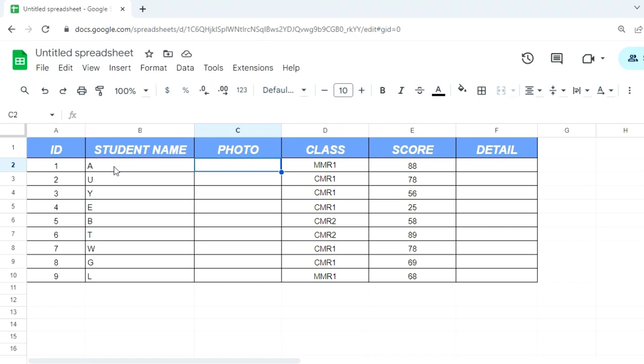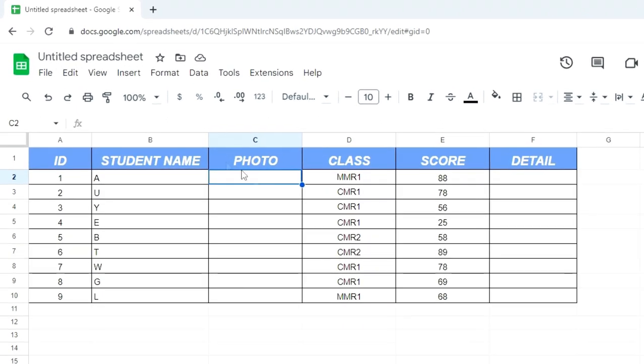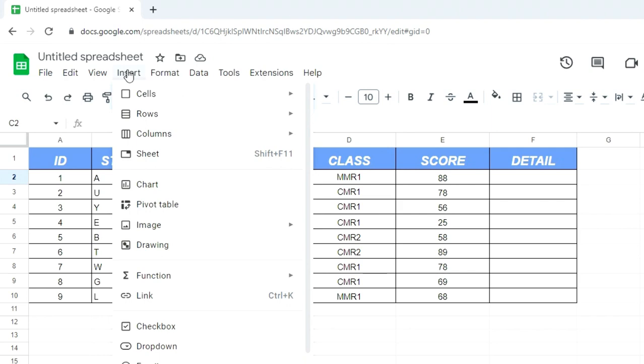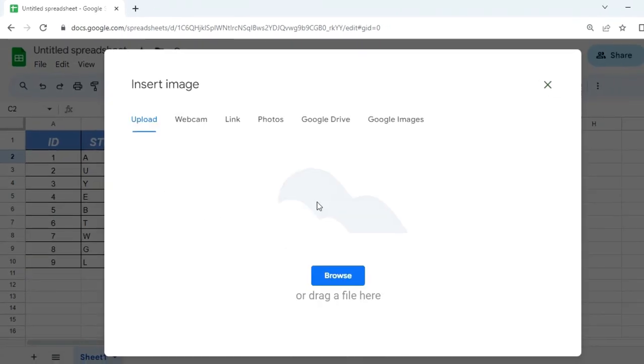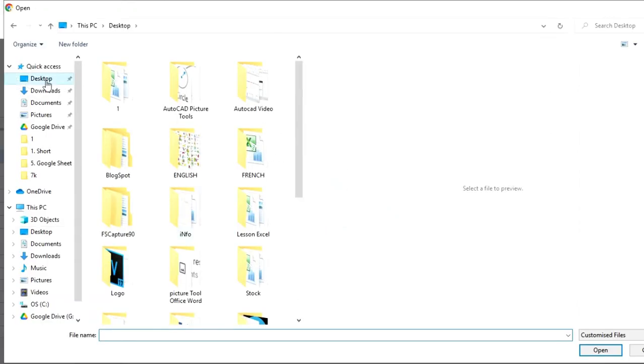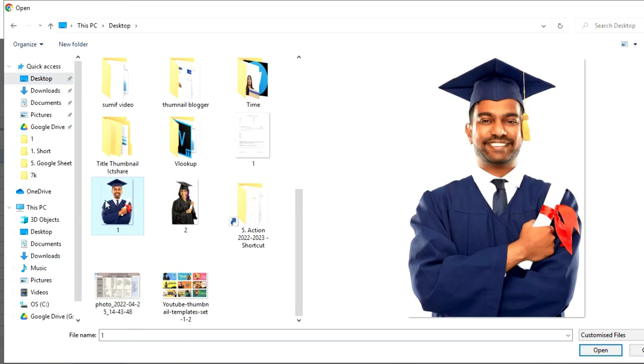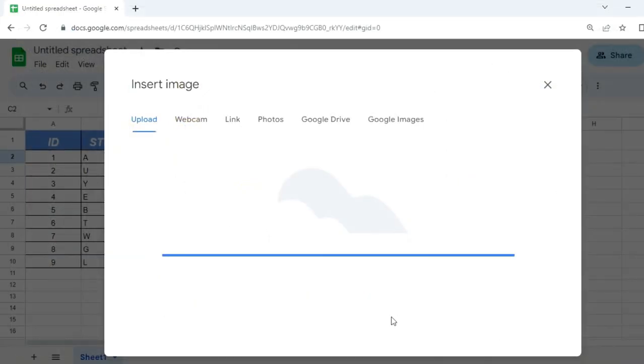First, I click on a cell and click Insert. Then click Image and choose Insert image in cell. After, click on this button. Scroll, choose your image from your computer. Finish, click Open. Wait a minute.